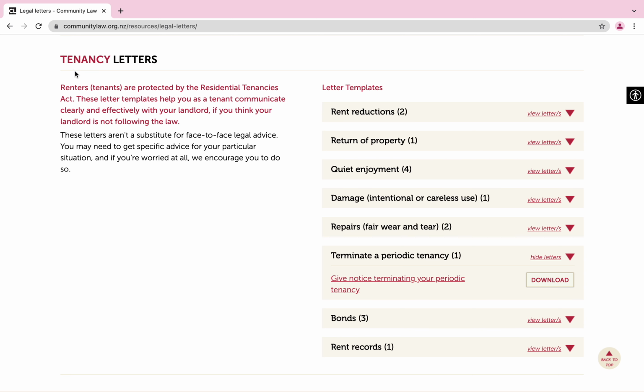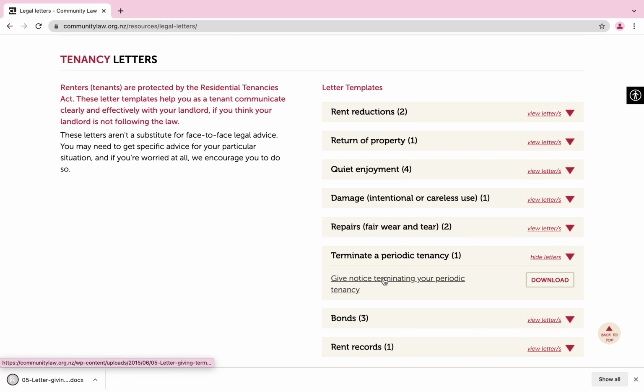Okay, so you can see here that these are the tenancy letters. Okay, oh, it's right here. So terminate a periodic tenancy. So I will go to that option there. And it's downloading for me, so I will open it up.